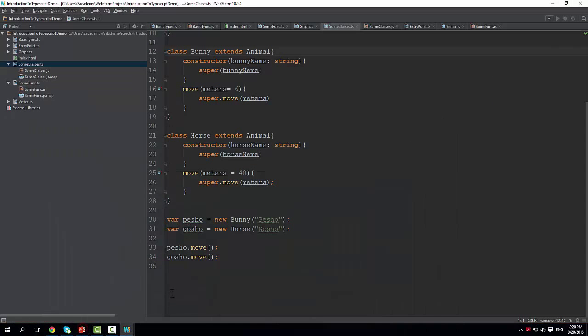And last for classes is getters and setters. I'm gonna show you really quick how to do this. For this one, as I told you earlier, you need ECMAScript 6, because otherwise you won't be able to use getters and setters.